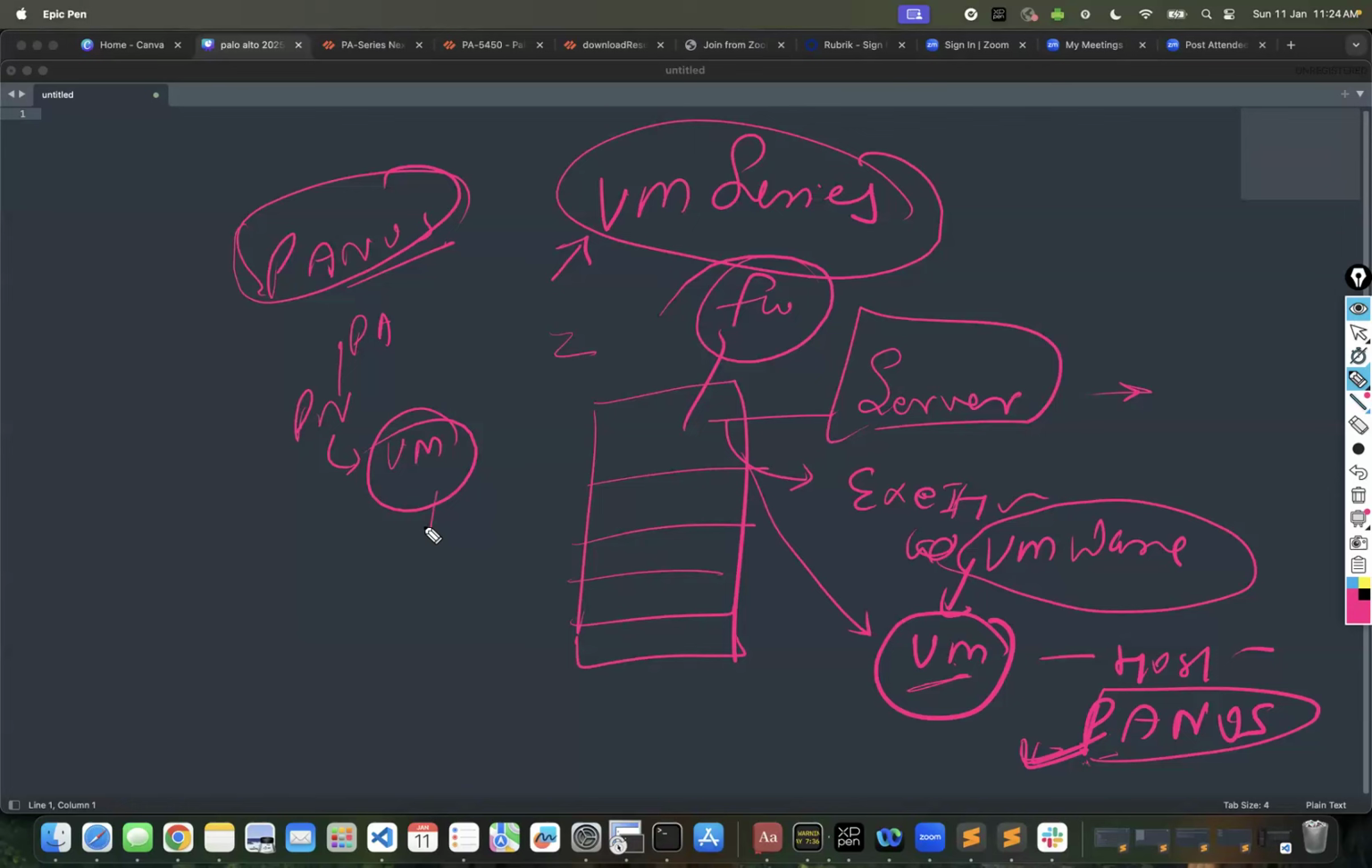This kind of infrastructure is very flexible. You can increase and decrease the hardware capacity. For example, when you create a VM, a virtual machine, you have to allocate how many CPUs you need, how much RAM you need, how much memory you need. You allocate that, and it will use your VM memory and space. So this way you can use a VM-Series firewall.